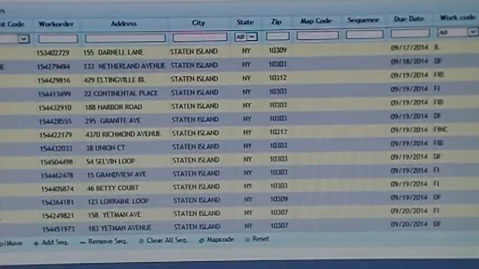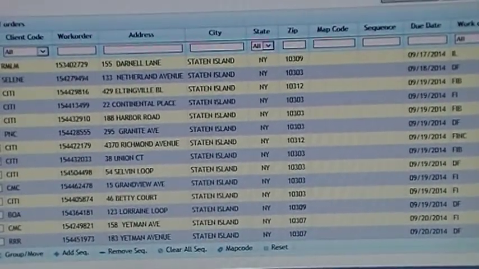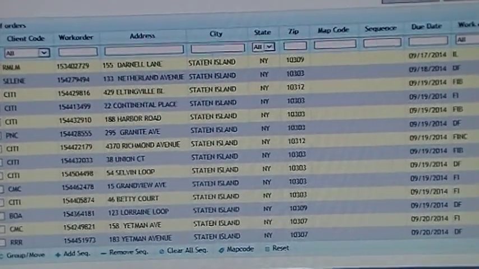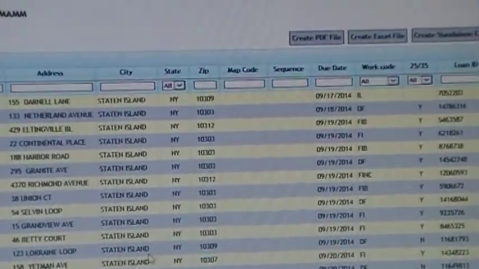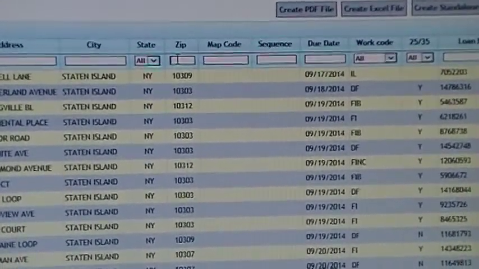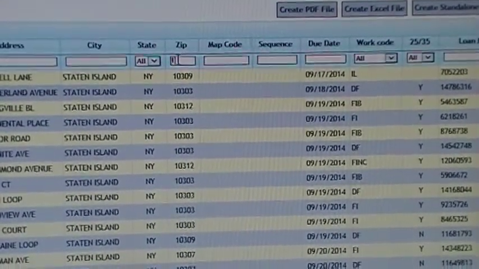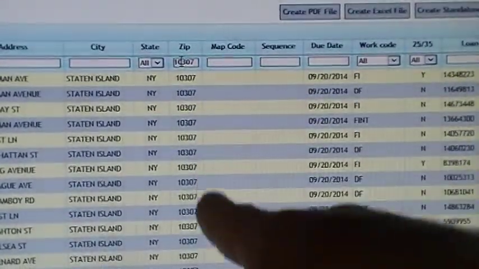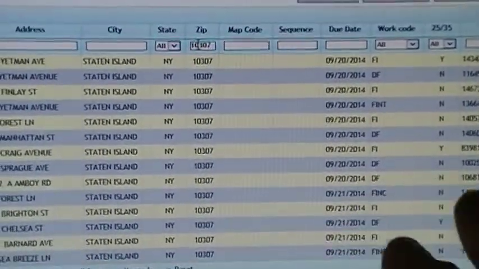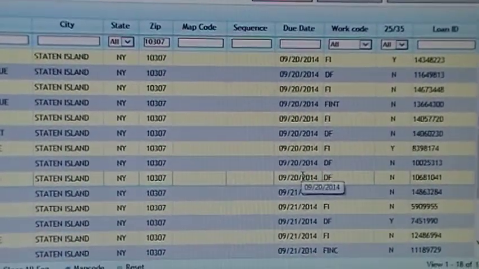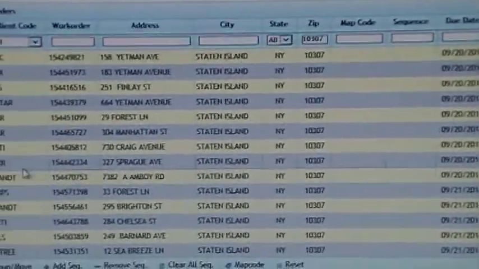But let's say out of the 4 zip codes that I work, I want to do everything that's due up until the 20th on 2 of the zip codes. So now, one of the zip codes, first thing I'll do is I'll type in zip code, and let's say I want to do everything in 10307. So you type in 10307, it automatically pulls up all the 10307 only, sorts them by due date. So let's say I want to do everything due until the 20th, which is about the first 9 orders.